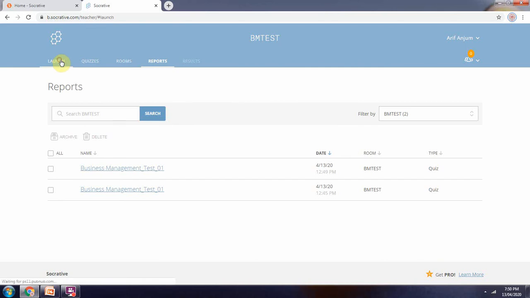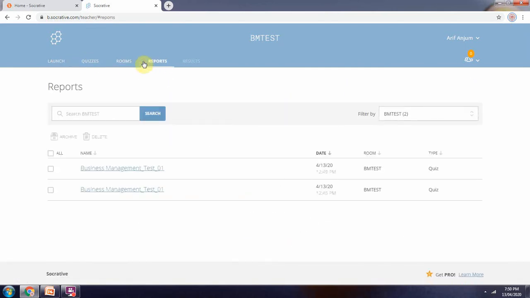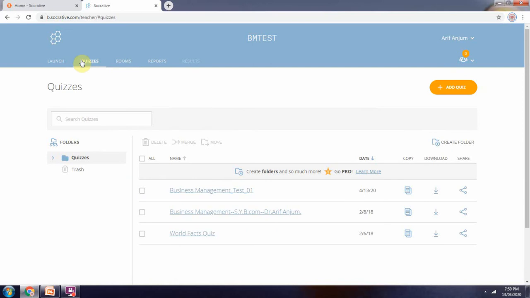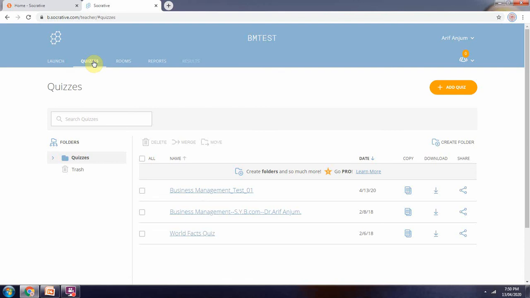Okay. So launch, quizzes, rooms, and then reports. These are the options for our site. Okay. Now, let's see. First of all, we will go to the quizzes. As far as the online mode is concerned, we will prefer the choice based, that means MCQs, multiple choice based questions.